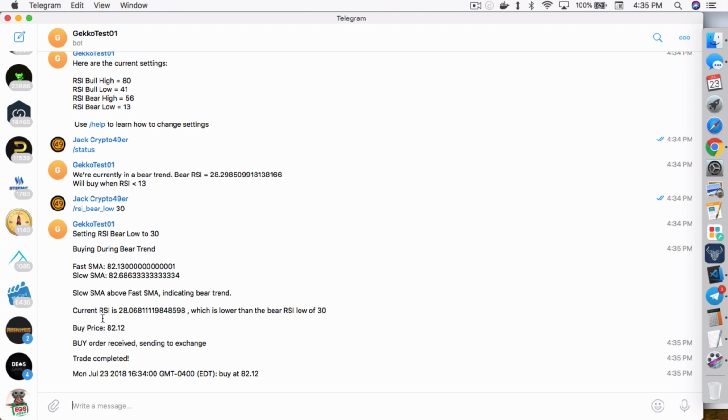It tells you that RSI is currently at 28, and it actually fell a little bit. You see RSI is 28.06. Previously when I checked it was 28.29. So that's definitely lower than the bear RSI low of 30. That's why it bought.